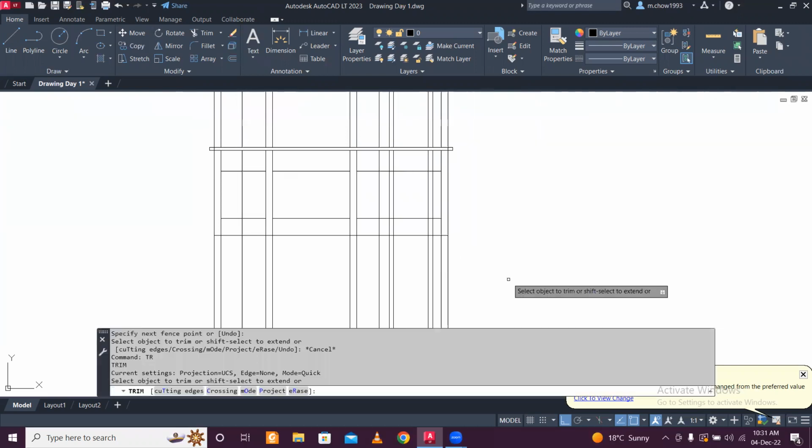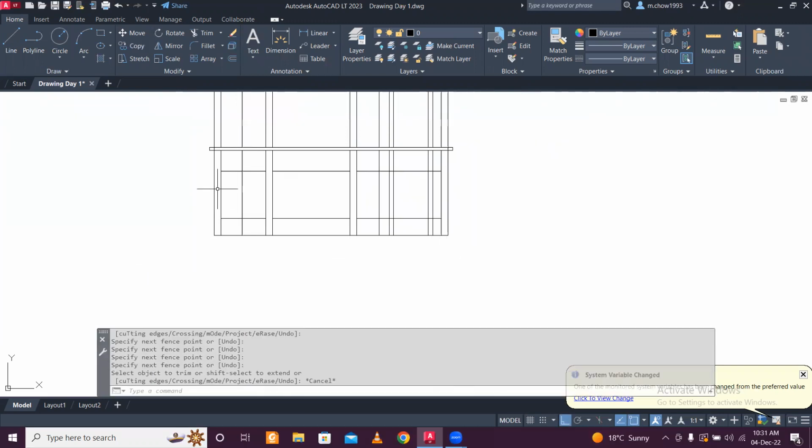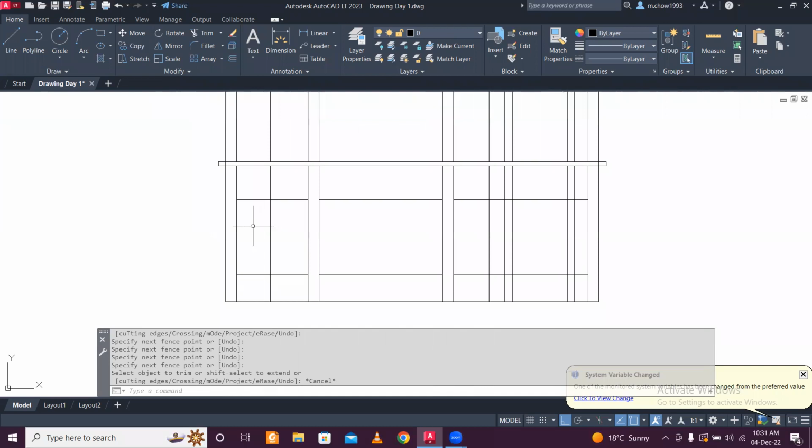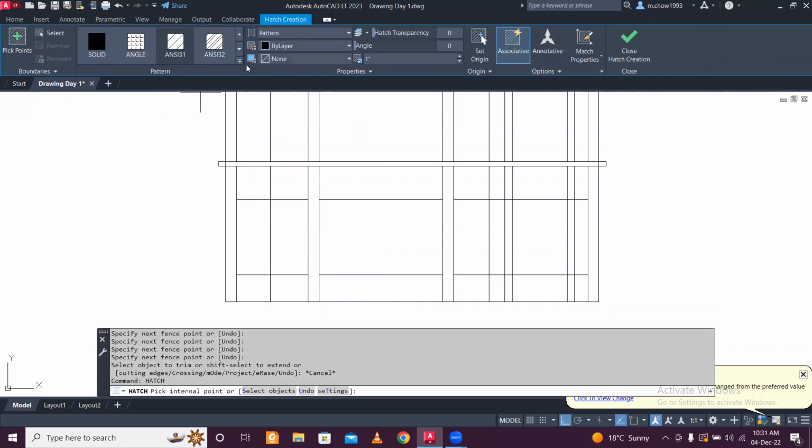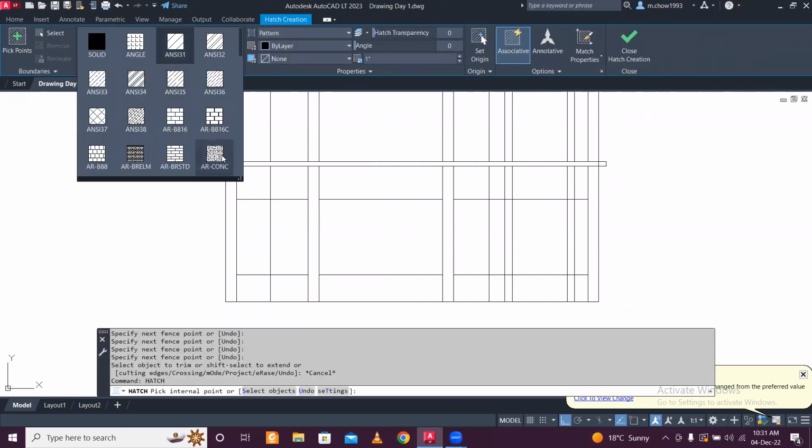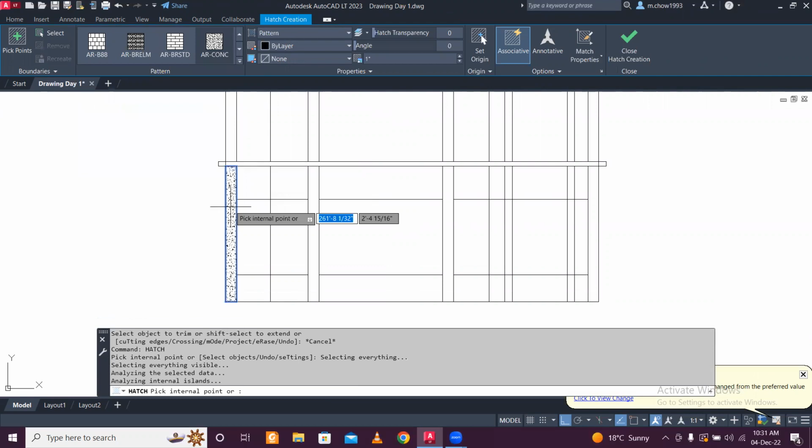Bottom portion, you can delete it anyway. Okay, you can delete it like this, and we'll do the hatching in this portion. Hatching is very important, and you also have to make sure you follow the proper conventions. So here you have the symbol for concrete. Just take the symbol for concrete and press it.